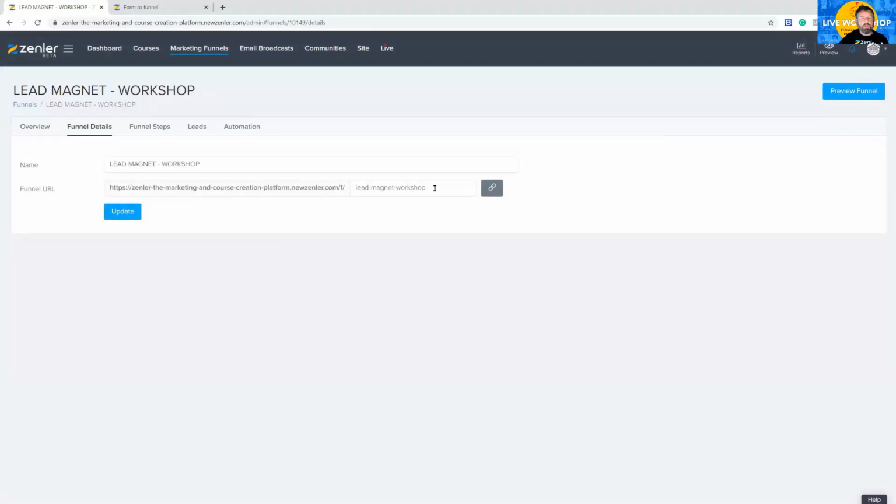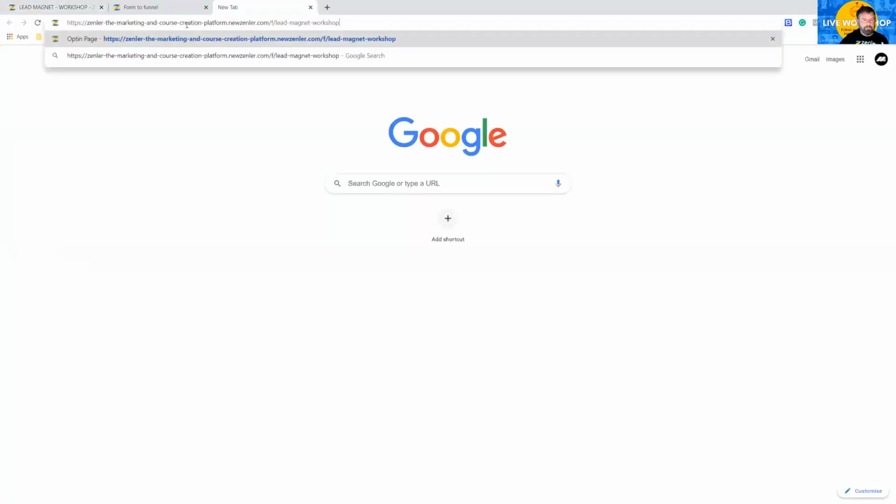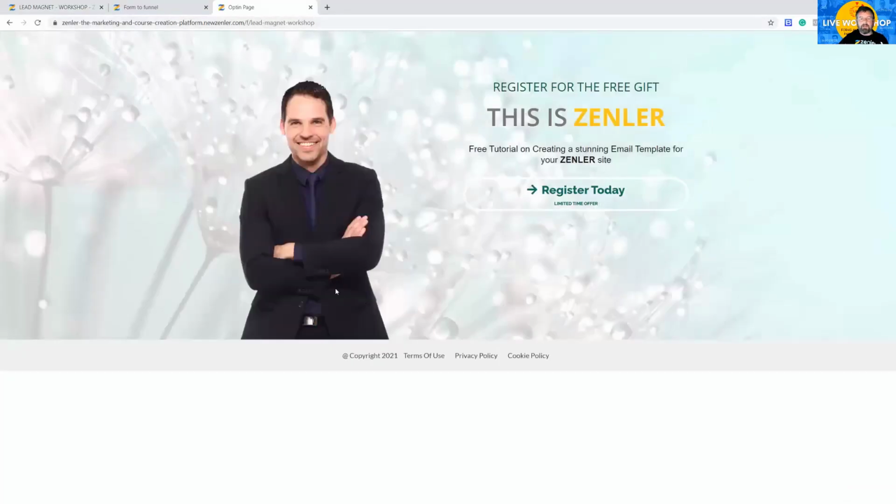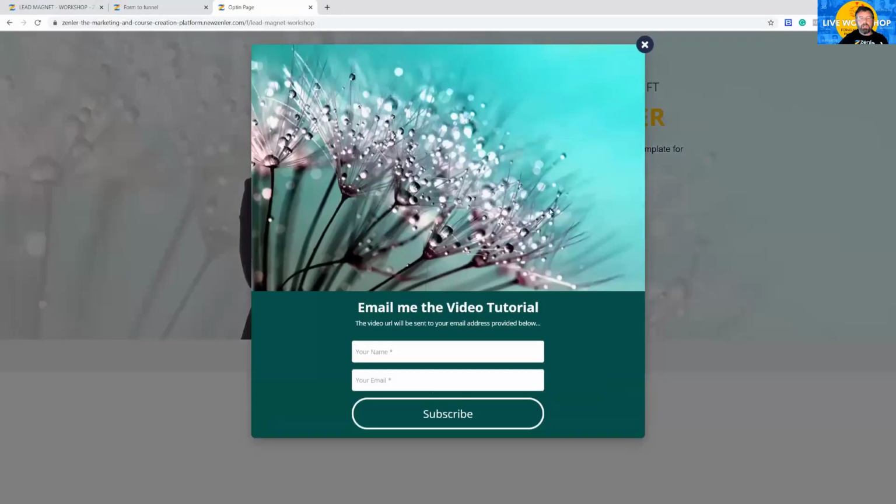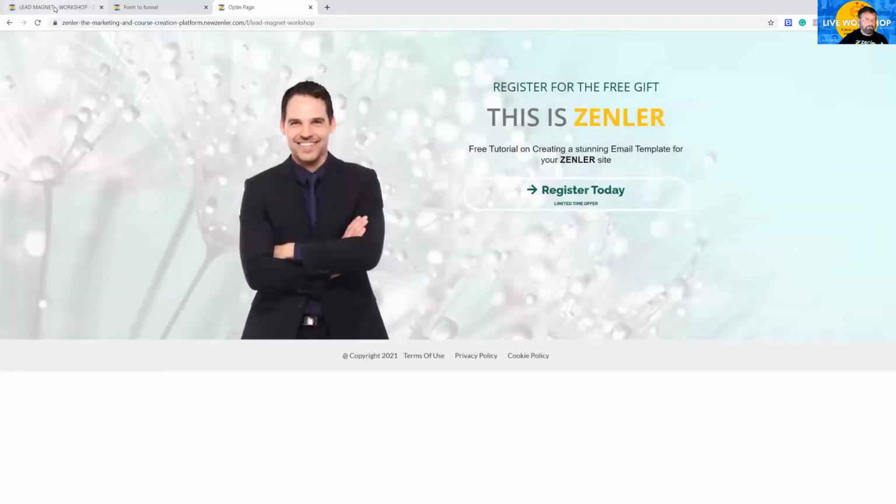Okay, so if we move on to next, we've got funnel details. This gives you the URL of this funnel. So if I just copy that and paste it into a new tab, and we go there, you can see that this is the funnel. Now let's just test it. If I click here, you're going to see that I get a nice little pop-up come up. So I can then put my name and email address in there, and then they are entered into the funnel.